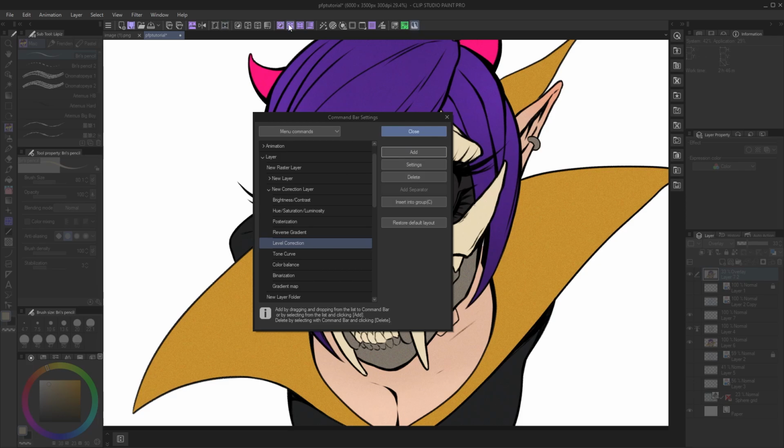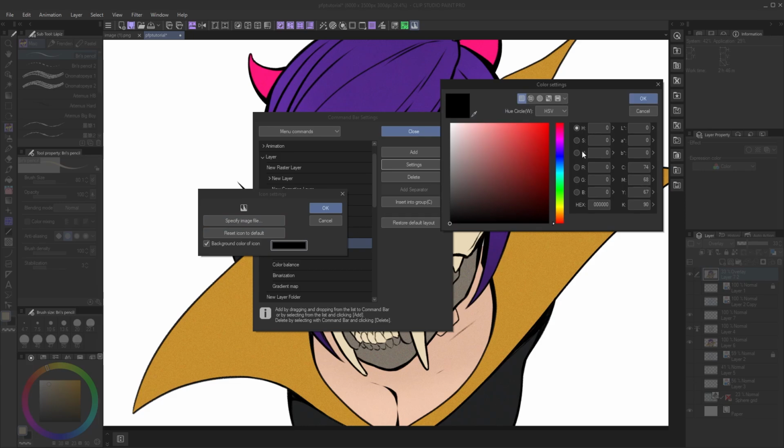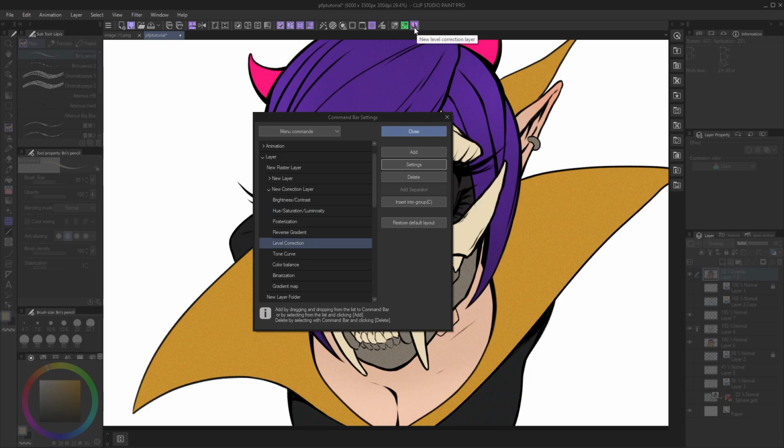Then maybe you want to add a background color, just like I did here, to differentiate these from these. So you click on settings. You can change the icon here. I like this one, but maybe I want to add purple, like this one. And then click OK. And you see that now it has a very different tone, which will make it easier to spot. I have this one green for chromatic aberration just because I tend to think of the color green for that.